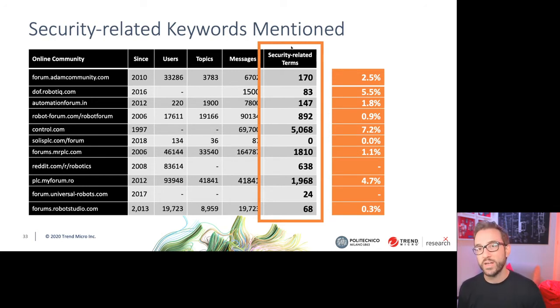And if we extract the conversations that contain security-related terms, such as security, exploit, or hack, or vulnerability, I mean, these terminologies that normally indicate that a conversation is about cybersecurity, we found only very few conversations. In some cases, not even a single conversation about cybersecurity. So, as you can see, very low.